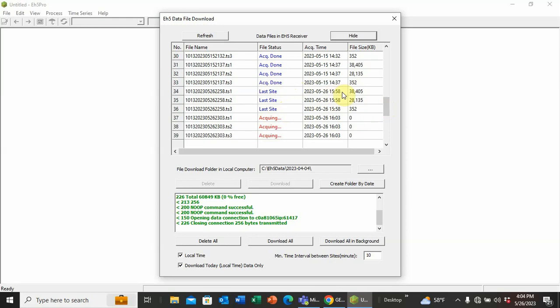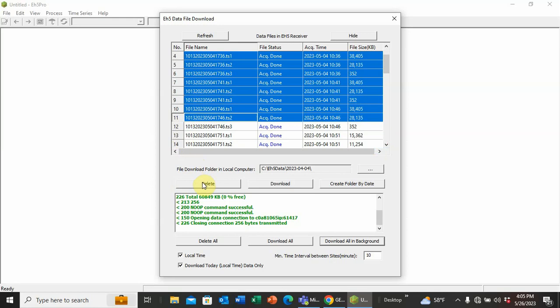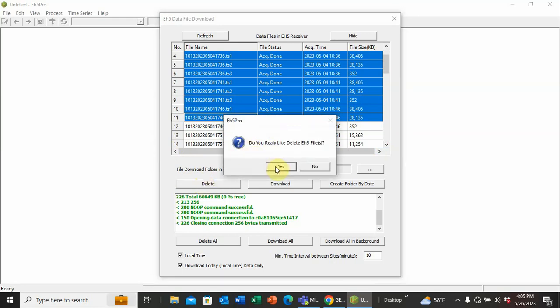So we collected one site at 15:58, and we're in the process of collecting another site at 16:03. So this is 3:58, and 5 minutes later, we're collecting at 4:03. Now, since all of this old data has already been downloaded, what I could do is just delete them from the box so I don't get confused about them in the future. I'll just click on delete. And yes, I do want to delete that old data.